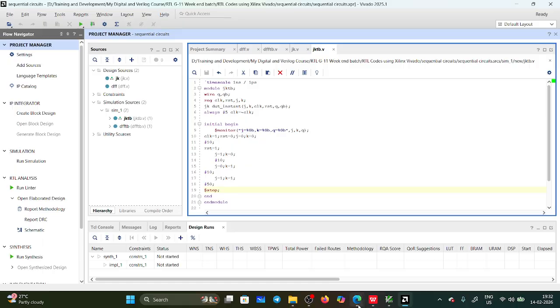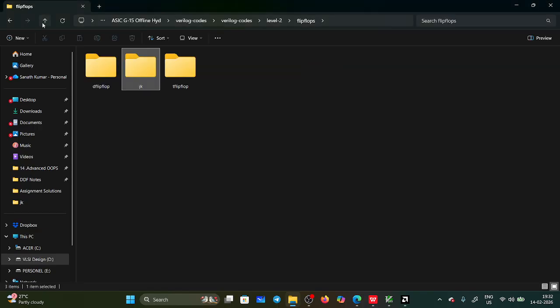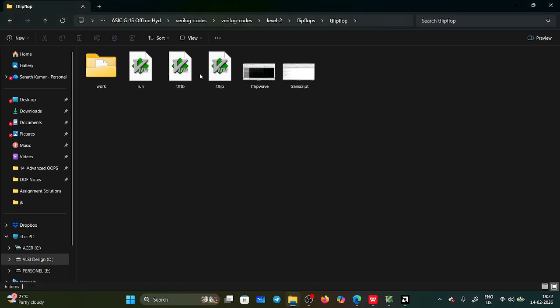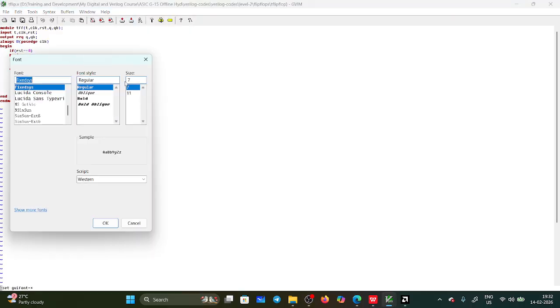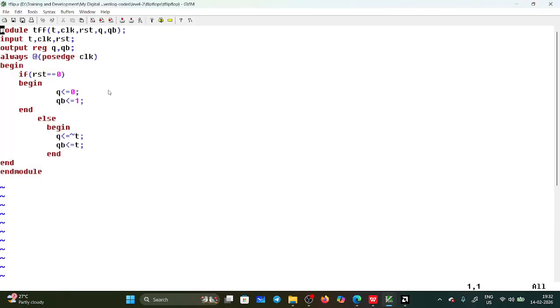And coming to the T flip flop, so this is T flip flop. So here you see module T flip flop. What are the inputs? So this is method one. You need to declare the port list, and after that separately you need to declare the inputs and outputs. This is style one. Style two means you need to declare the inputs and outputs within the bracket itself. So T comma clock comma reset comma Q and Q bar, and you need to declare input T, clock, reset, output reg Q and Q bar, always at the rate posedge of clock.